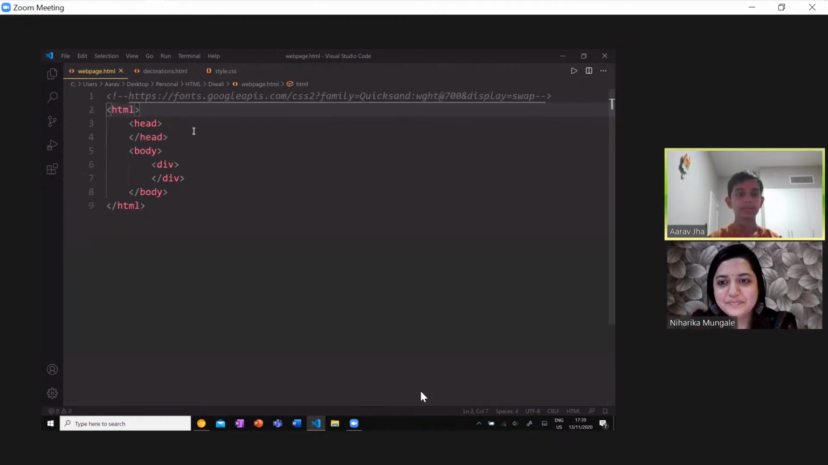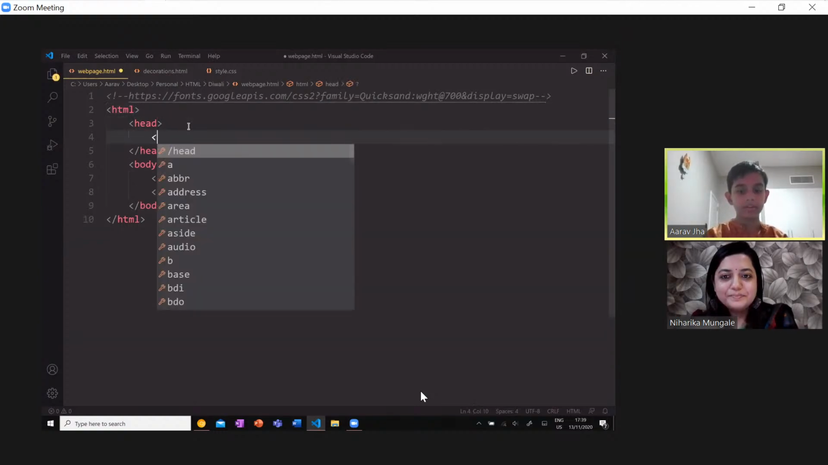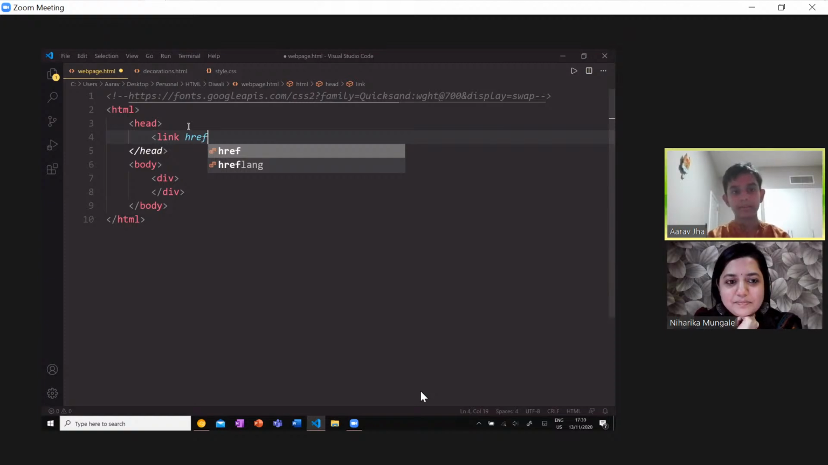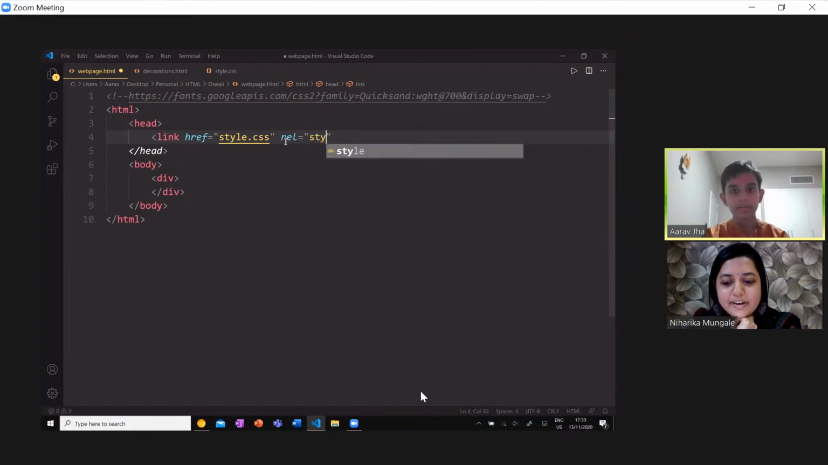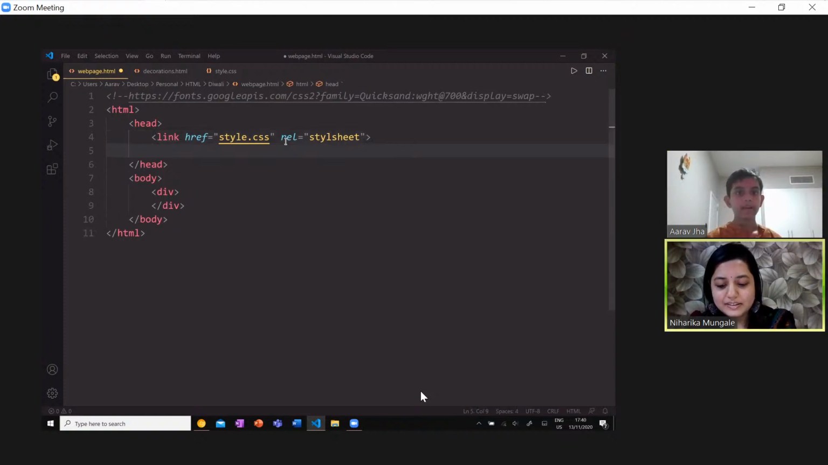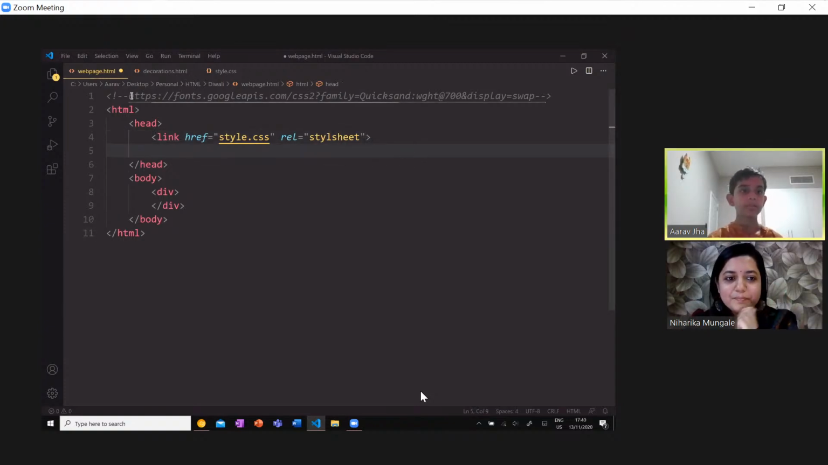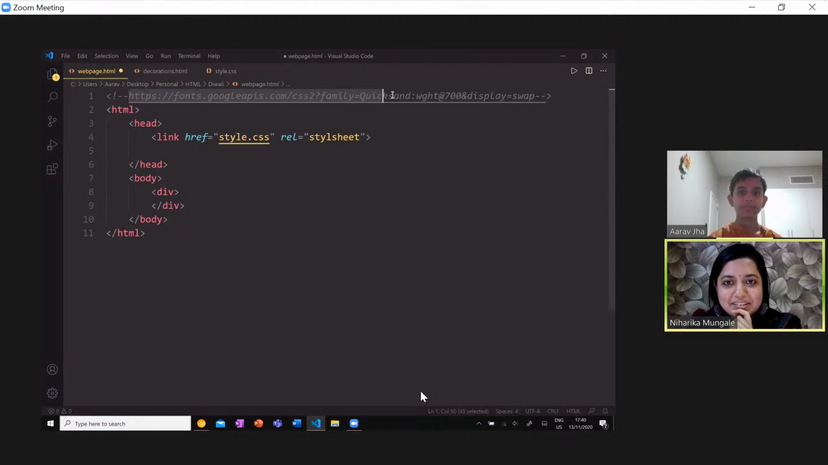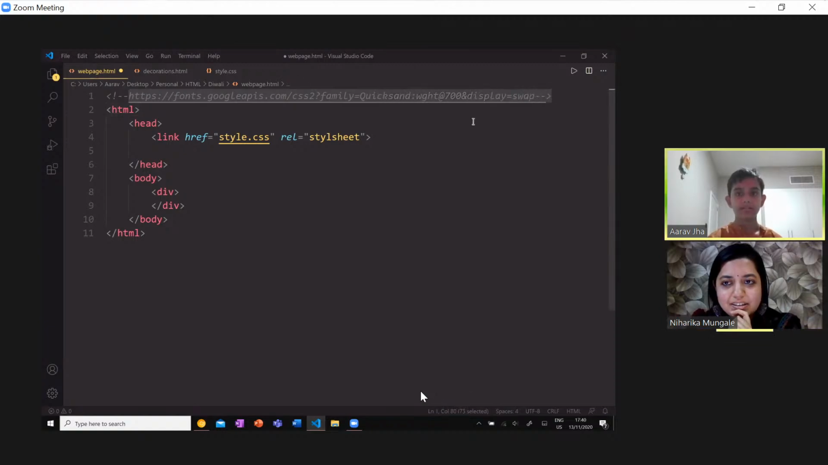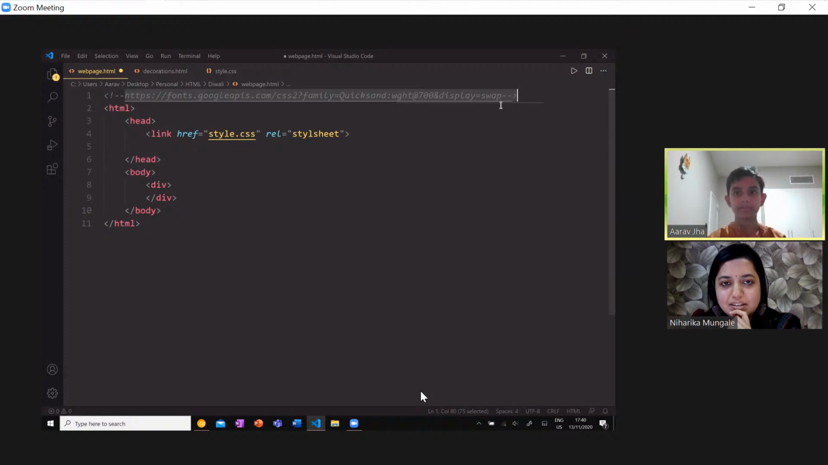Okay, so first what I'm going to do, in the head section, I'm going to link the CSS file by the link tag. So link href is equal to, and then as you can see there's a style.css option, and this is very important. I'm going to specify the relationship, and this will tell the computer that the style.css is used for changing the web page. And then the second thing I'm going to do is, because I'm using an external font called Quicksand, which is very nice, I need to actually copy paste that in the link href as well. So let me just get the font.